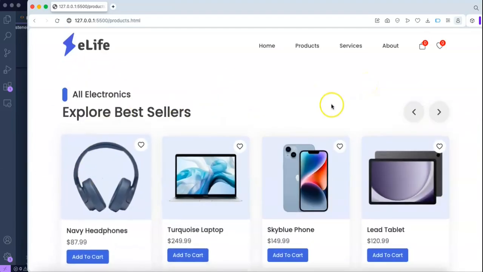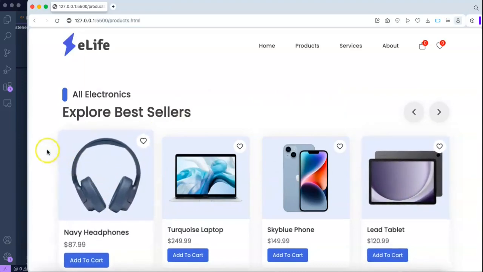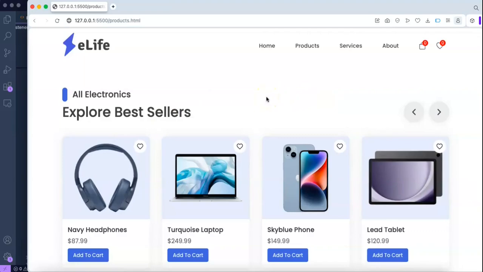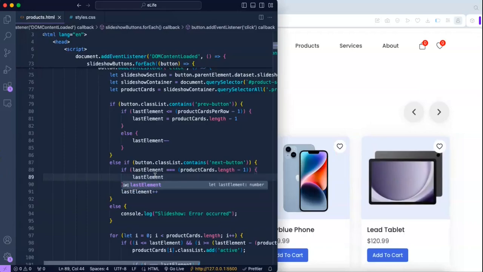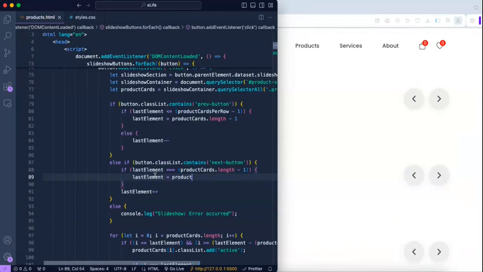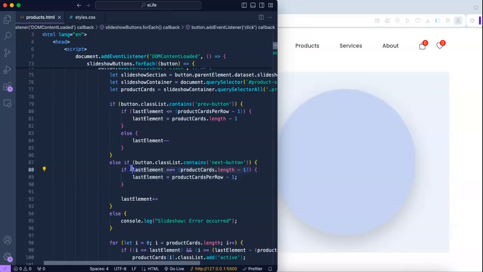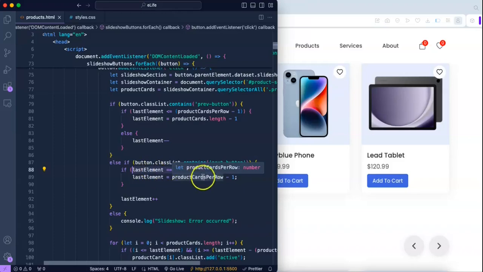And in order to access the last element of the first slide, it's going to be the total number of product cards that there are in a row, subtracted by 1. So in our case, the last element of the first slide of the slideshow would be 0, 1, 2, 3. So that means it would be the number 3. And in order to access position number 3, we first set the last element to be the total number of product cards in a row, which is 4, and then subtract that by 1.